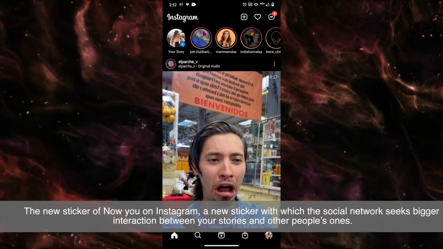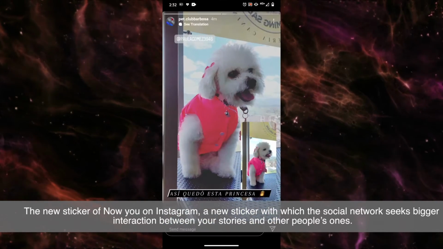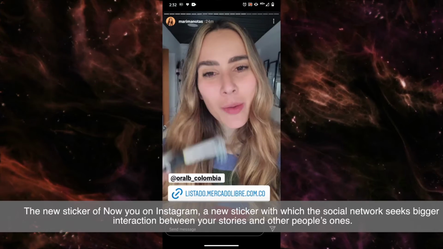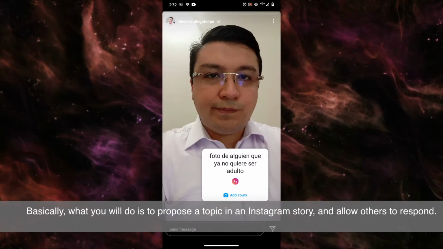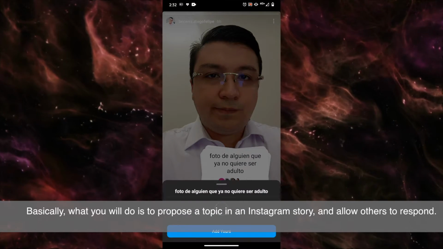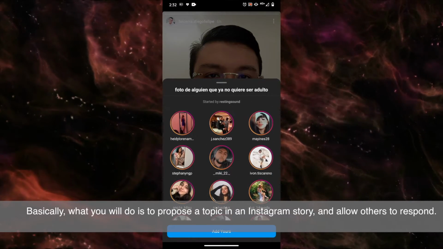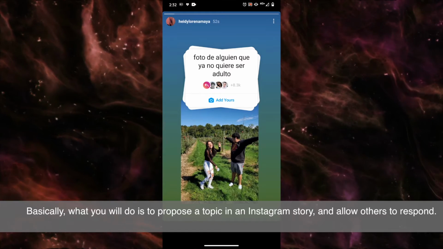The new sticker of Now You on Instagram, a new sticker with which the social network seeks bigger interaction between your stories and other people's ones. Basically, what you will do is to propose a topic in an Instagram story and allow others to respond.